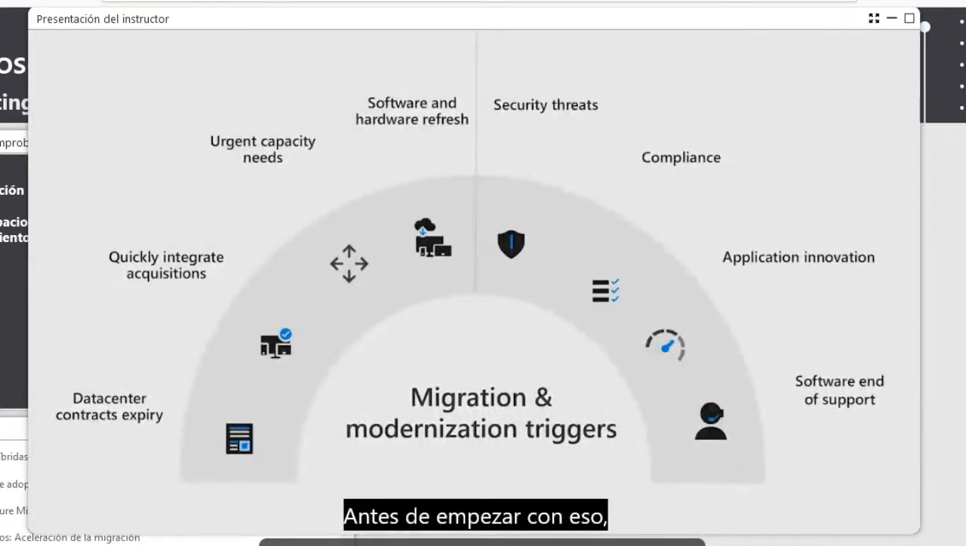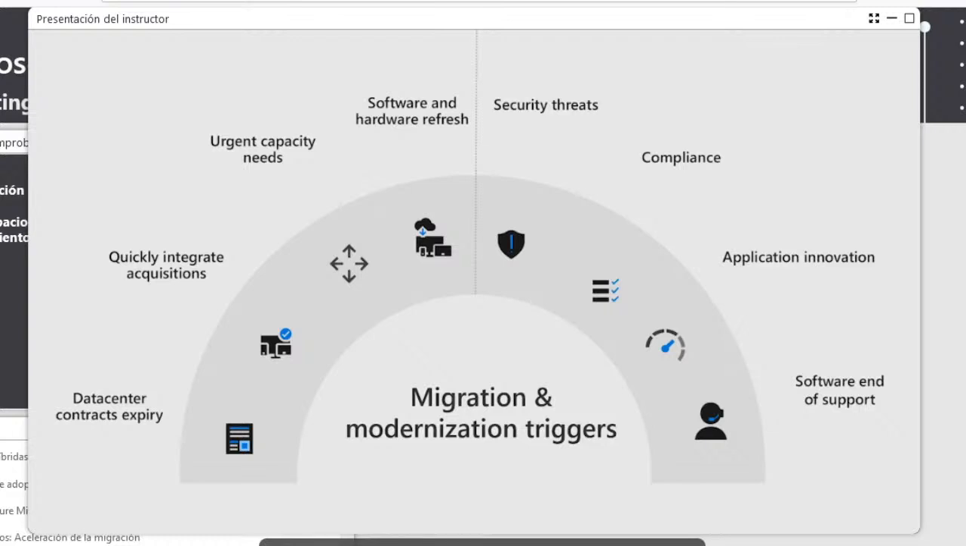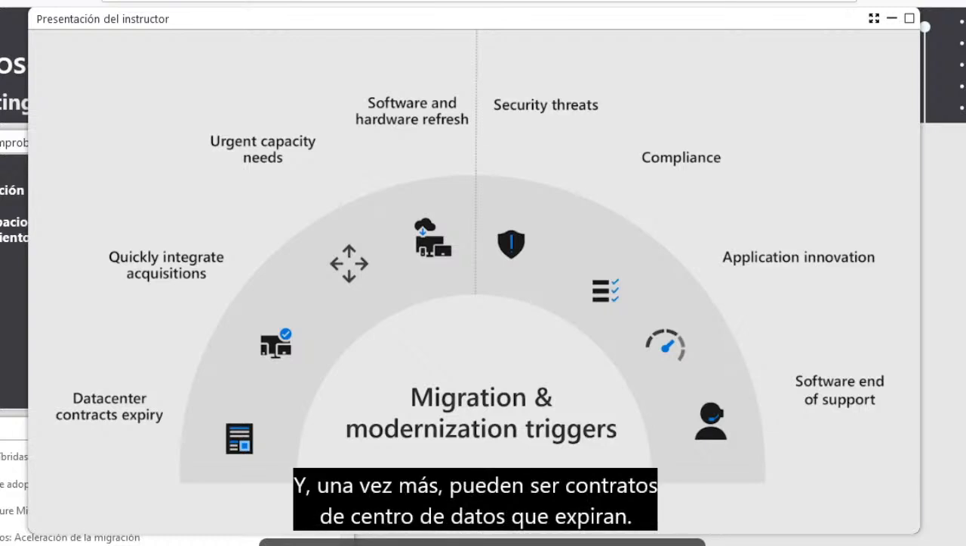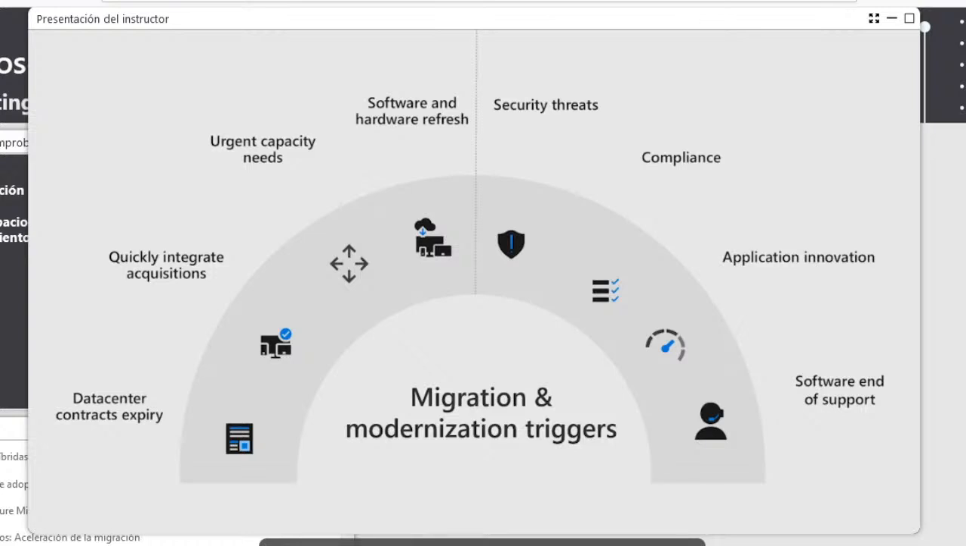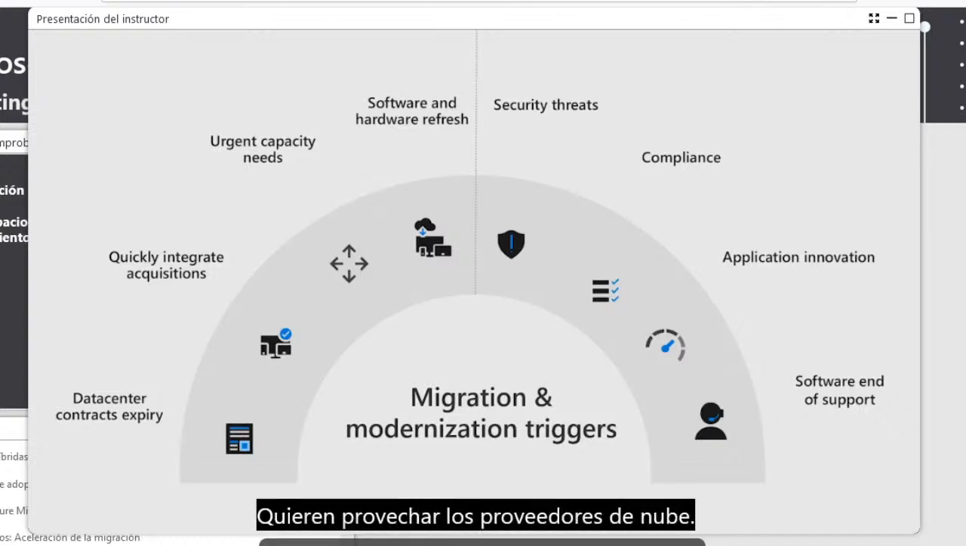Before we start with that, I want to quickly talk about the different motivations and triggers there are if you want to do migrations. We can see a lot of different requirements, or triggers if you will, for why people want to migrate. Again, they can be data center contracts expiring. They want to meet more modernization and application innovation. They don't want to do a software or hardware refresh on premises. They want to take advantage of the cloud.